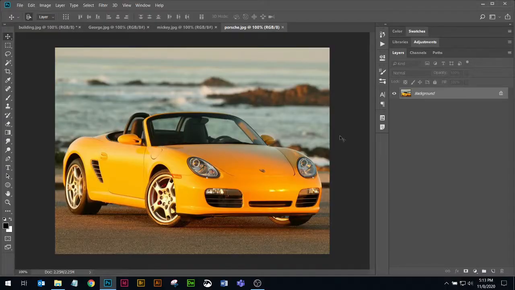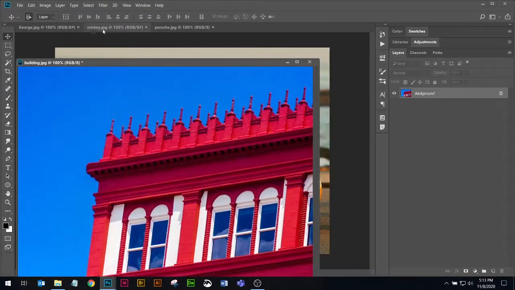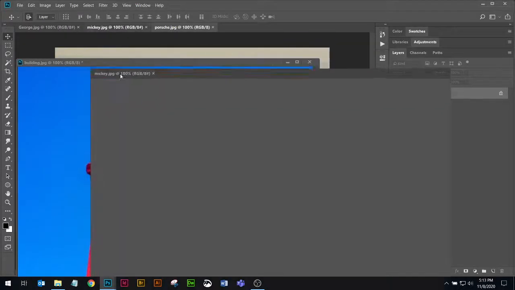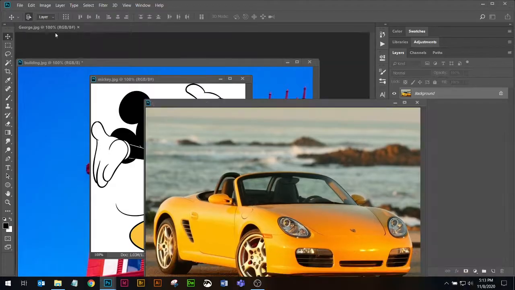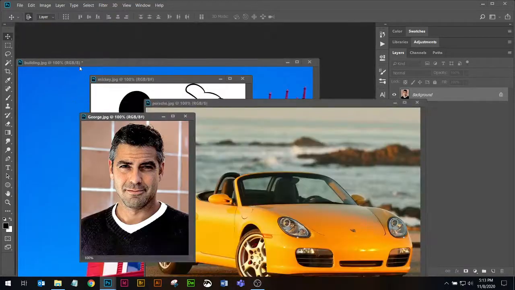And we can change the organization of what these look like. Right now they're considered docked, so they're docked up into this docking area. You can undock files by pulling one and making it a floating window. So I'm just grabbing the tab, clicking and releasing my mouse. So all 4 of these files are now undocked.